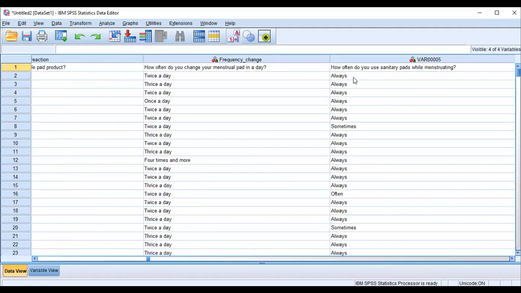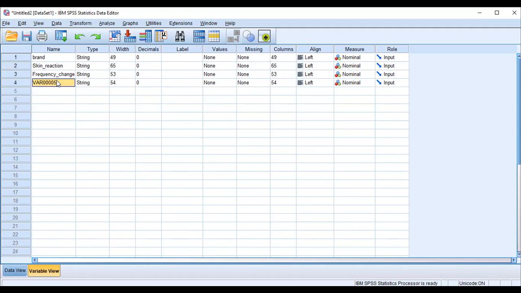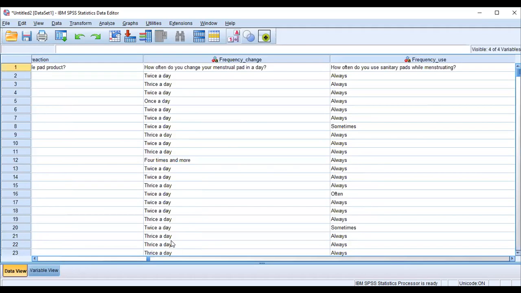Now, how often do you use sanitary pads while menstruating? You go to variable 5, you can call it frequency. The reason why I'm using this unclean data is so that you can appreciate it.